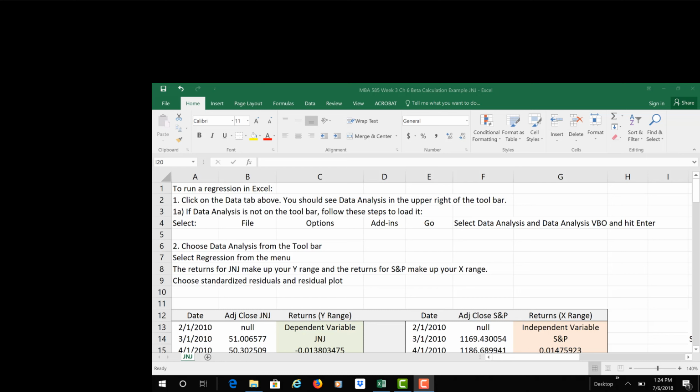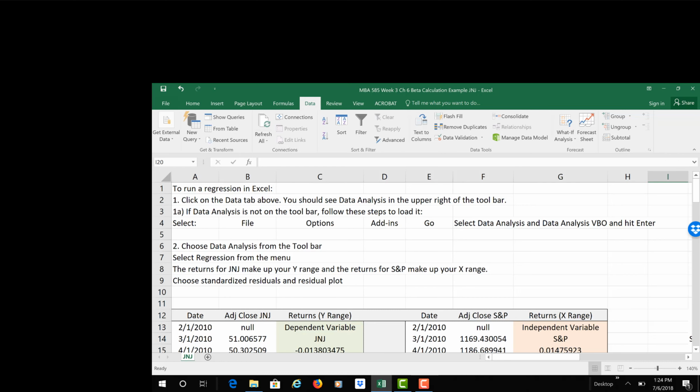To begin, you should have something called Data Analysis in your toolbar. So click on the Data tab, and you'll see that over on the upper right, I don't see anything that says Data Analysis. I actually need to load that.